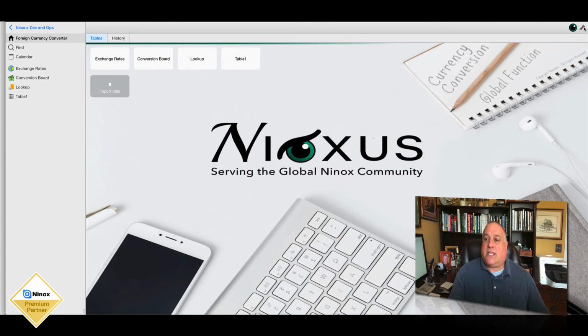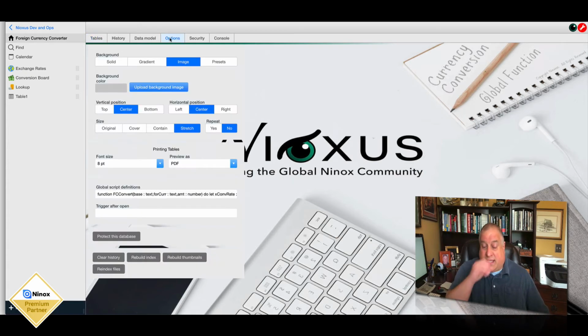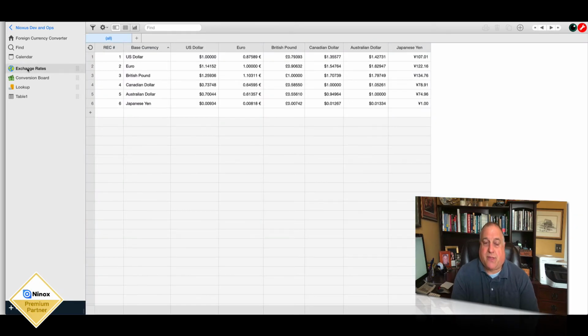However, we approach this a little bit differently because the truth is, Ninox does not actually have anything explicitly called a global variable. And the workaround is really a combination of a global function giving us access to a global variable. I thought that would be good for this particular class. So let me show you what I mean. We have created a table called exchange rates. This table has 6 records, or 6 base currencies.